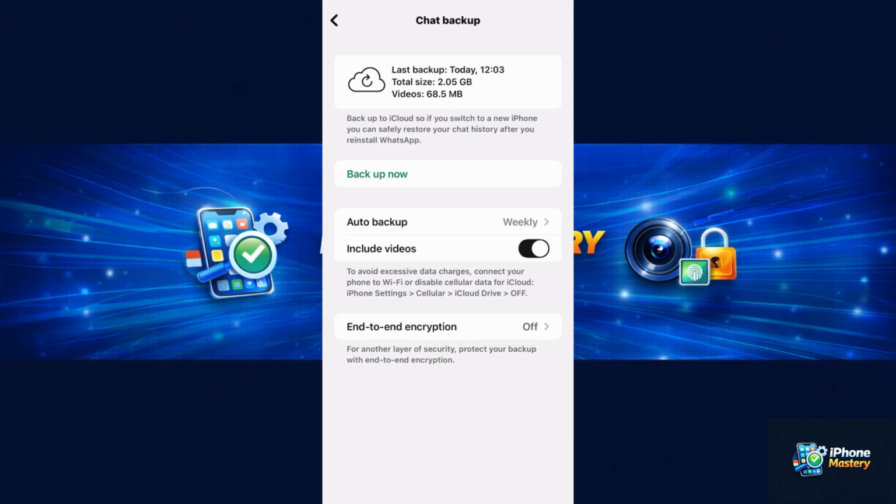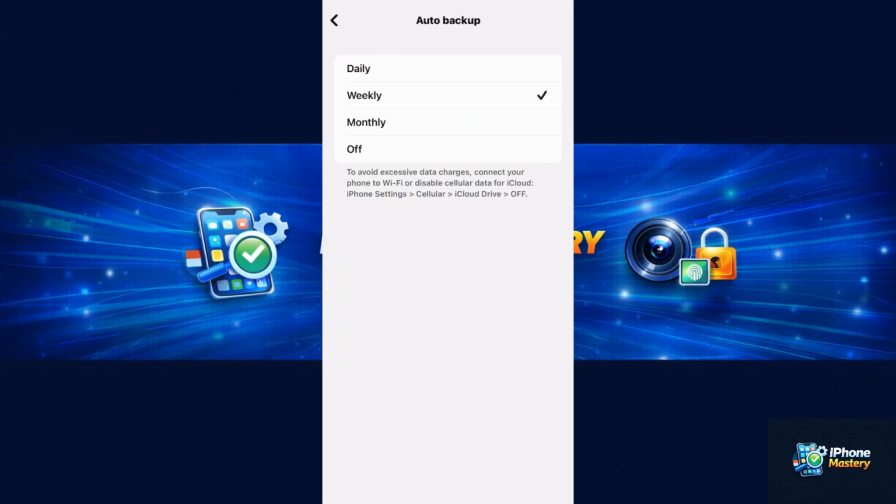So on this page, you can see where it says auto backup. So I want you to tap on that auto backup first. So you can see my auto backup is set to weekly, but you can choose anyone you want. If you want your WhatsApp to always back up daily, you can choose daily. If you want it to always back up weekly automatically, you can choose anyone you want on here.